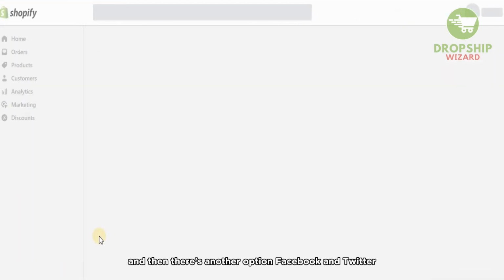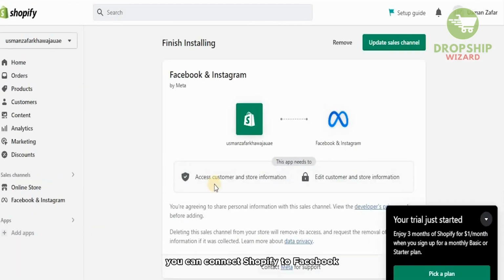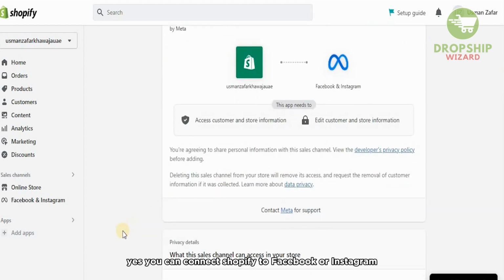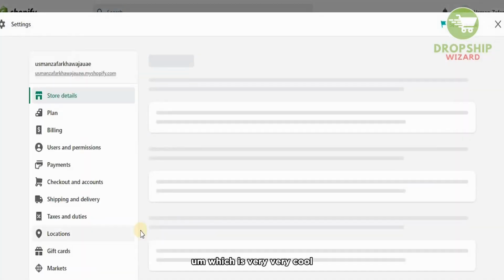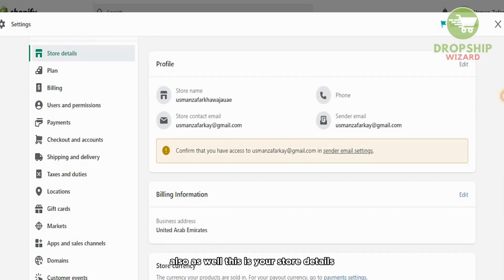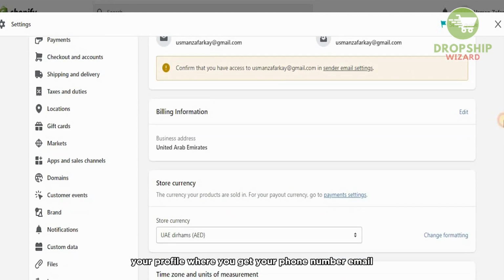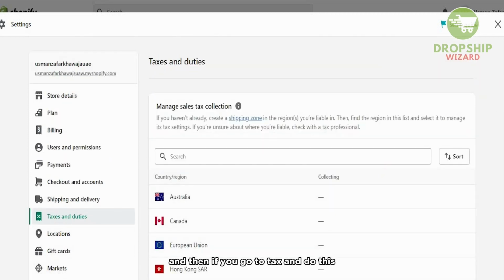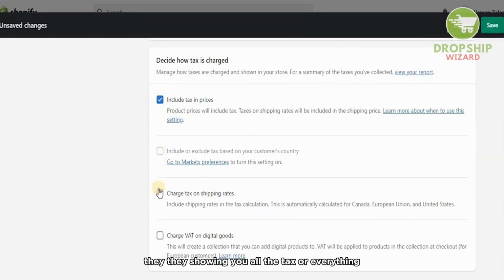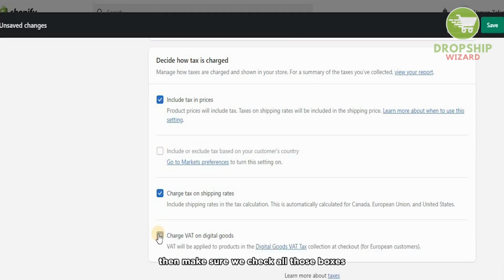And then there's another option, Facebook and Meta. You can connect Shopify to Facebook or Instagram, which is very, very cool. Also, this is your store details, your profile, where you get your phone number, email, and the country your business is registered in. This will be Australia. And then if you go to tax, they're showing you all the tax. Make sure you check all those boxes for your country.